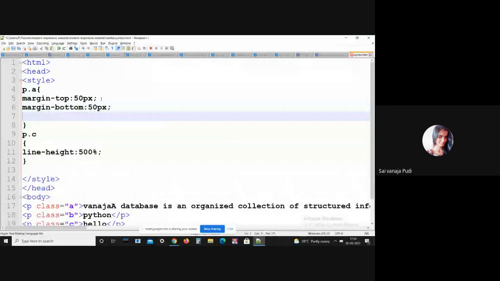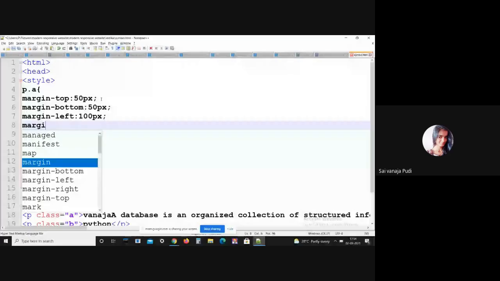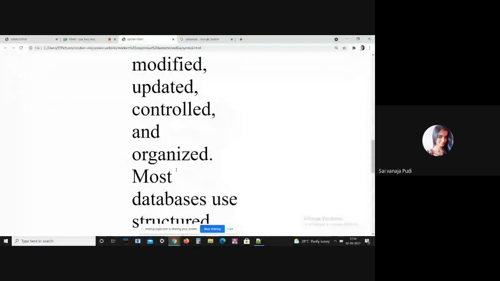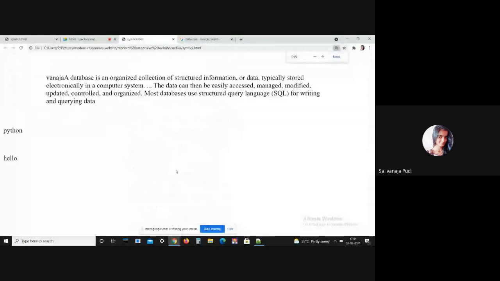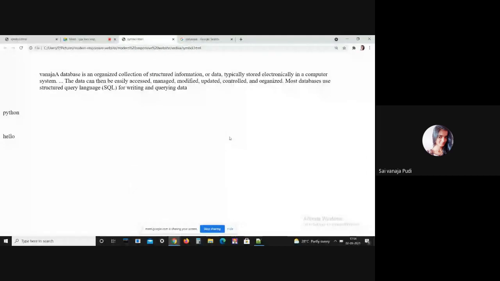Margin left 100 pixel, and margin right, that is also 100 pixel. Let me minimize this content. You got everything perfectly. Here I gave margin top, that is 50 pixel, and margin bottom 50 pixel. So that's why there is a difference between this one and this one.